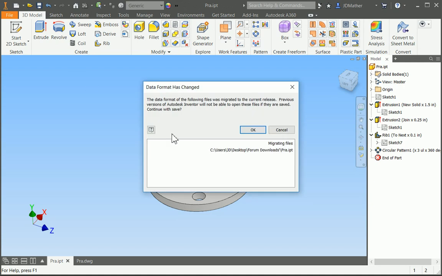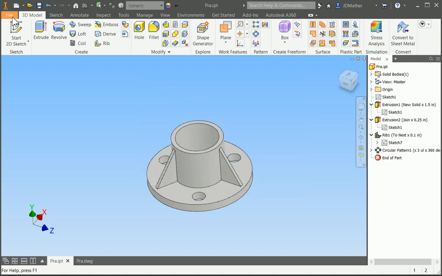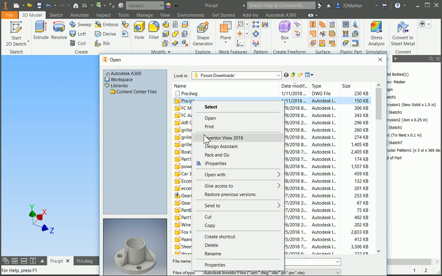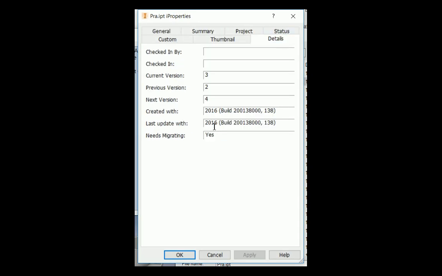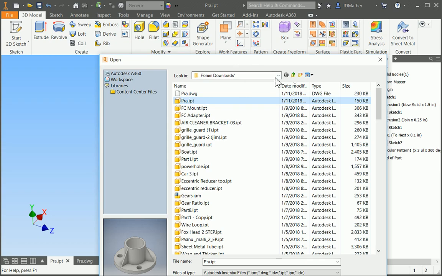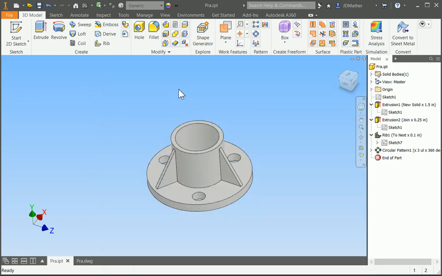So I'll save this, and actually I see that it's saved. It was created in an earlier format. Let's see when this file was created. So I'm going to open the iProperties of the original part, and I see that it was done in 2016 Service Pack 0. So I recommend that you install the Service Packs that are available in the updates for 2016. Alright, so I will go ahead and save it in 2018, and I'll go to the drawing.